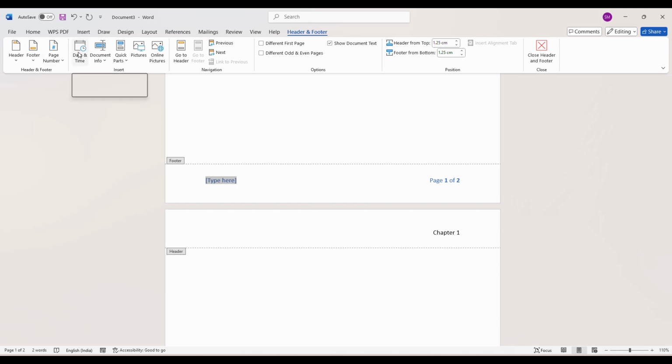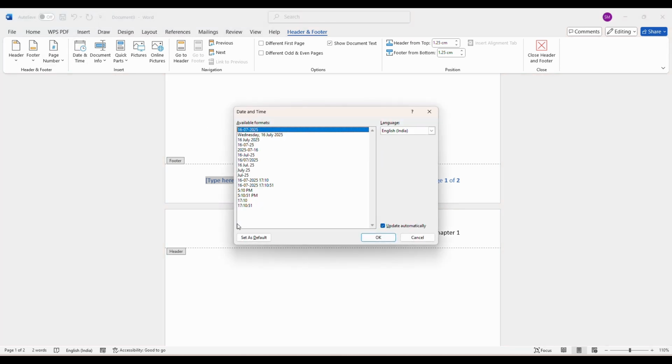There is also a date and time option over here, and I can select that. Over here, I can go ahead and select the format in which I want the date and time to be displayed, and let's just say I want it displayed like this. Then there's something over here which says update automatically, which means that if I leave it unchecked, the date will not be updated and it will be frozen at 16th July.